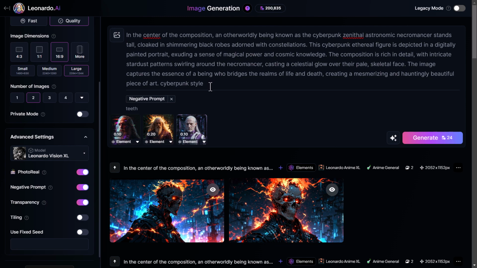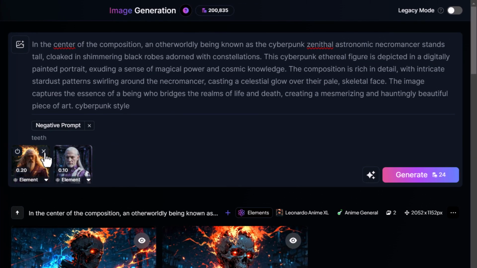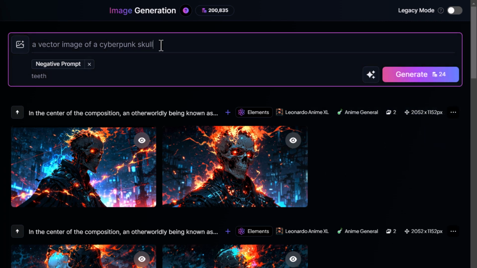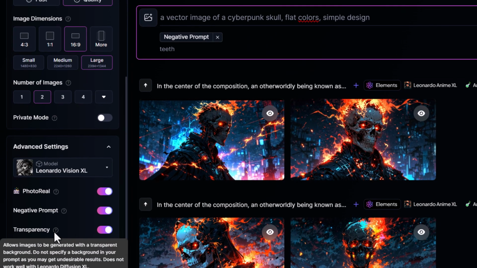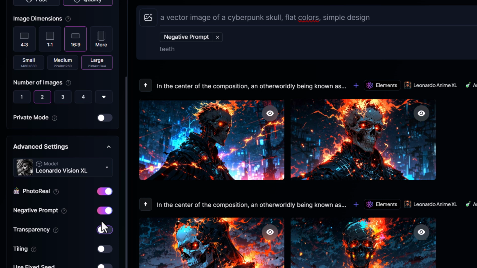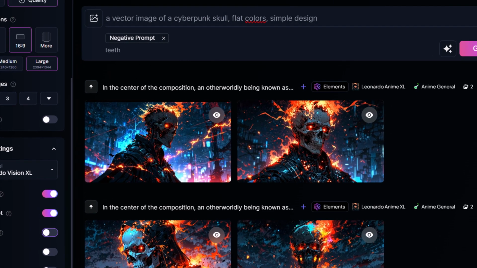But before I go through it, I'm going to get rid of these LEONARDOs. Something nice and simple. We've removed teeth, a vector image of a cyberpunk skull. Flat colors, simple design, because the transparency works a lot better with a simple design. Now, first I'm going to turn on Photo Real, but I'll leave the transparency off to see what we get, despite the fact we've typed in vector image.